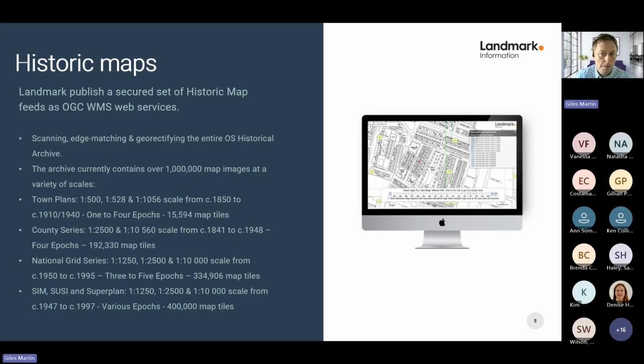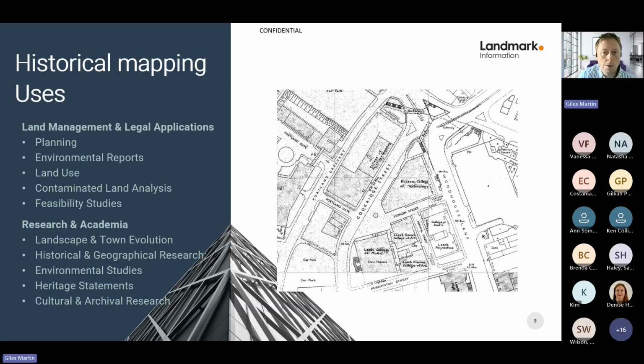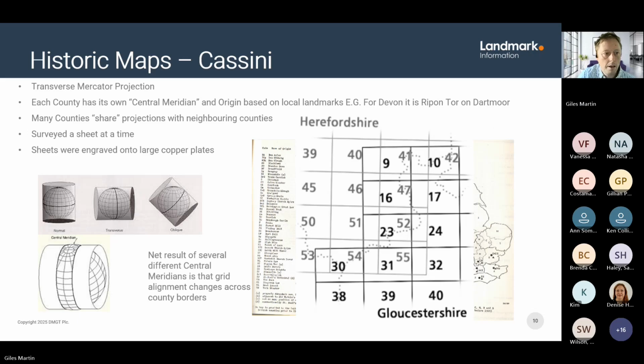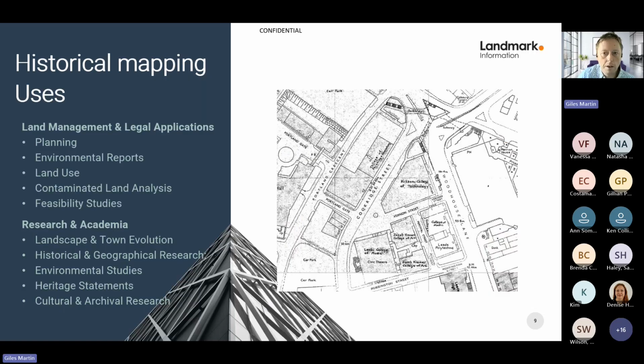This is used for understanding boundary disputes, coastal erosion, which features in your environmental studies, and landscape evolution. I won't read through all of these scales. You can see them all there, so let's not get lost in the detail. We'll give you a bit more on that.